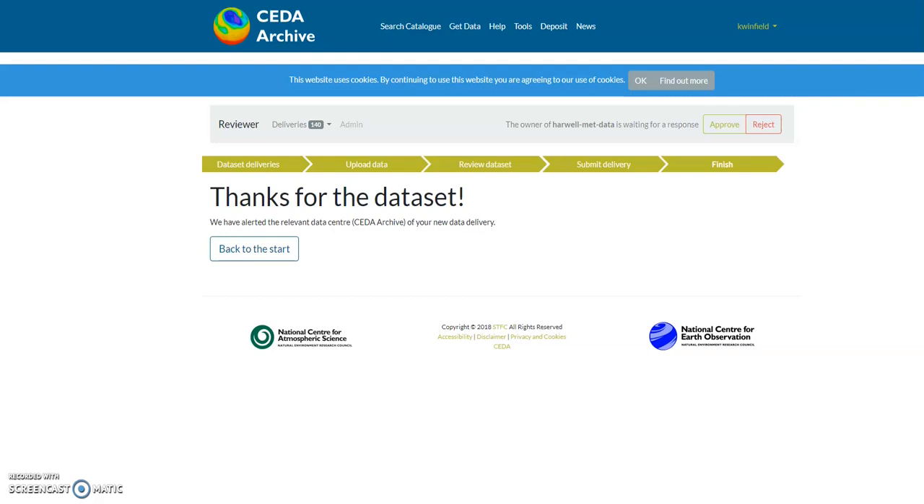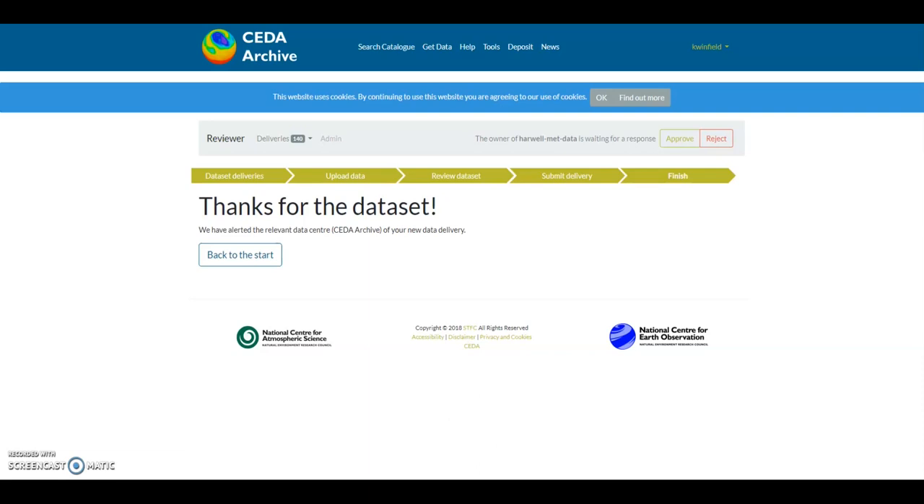CEDA will then be in contact with you to discuss the files and the archiving of the data and to create the catalogue records. Once a CEDA officer has created the catalogue records, they will ask you to confirm that you're happy with it before it is all published. If you do have problems, please contact the CEDA Help Desk. For more information, please visit our Depositing Data FAQs help page.